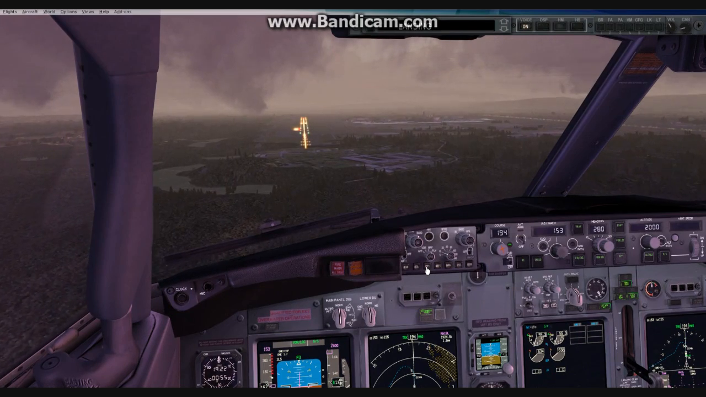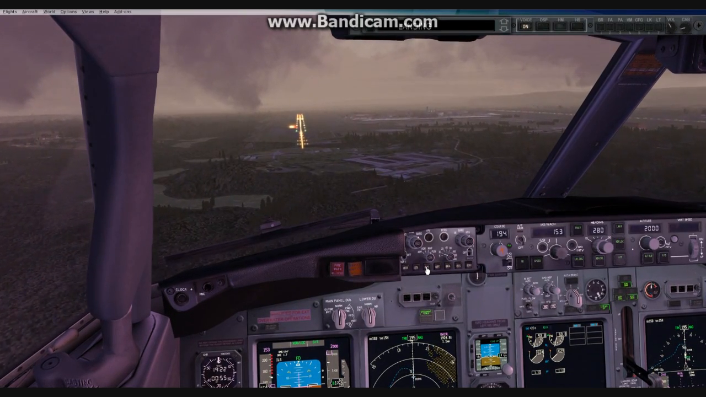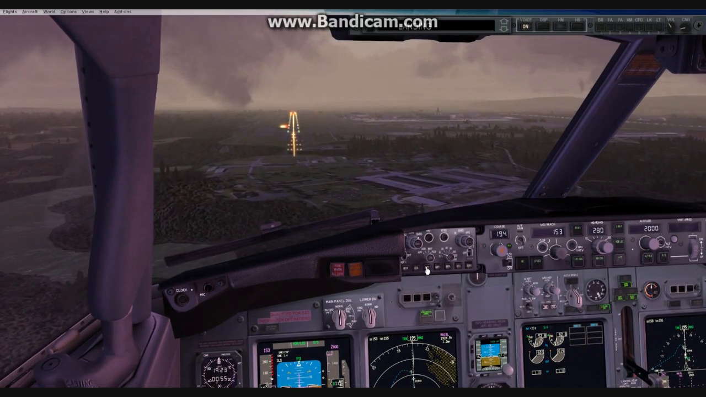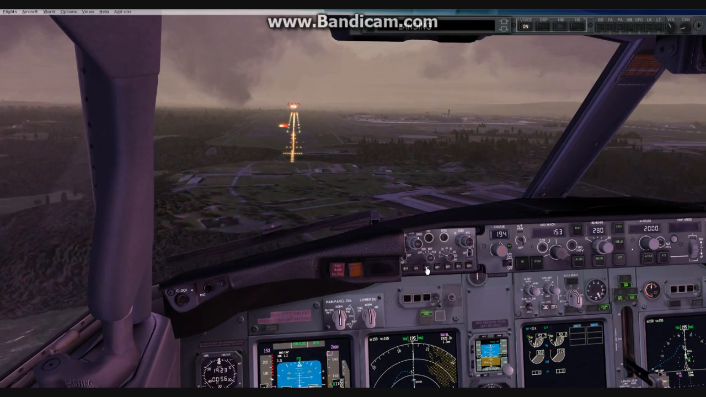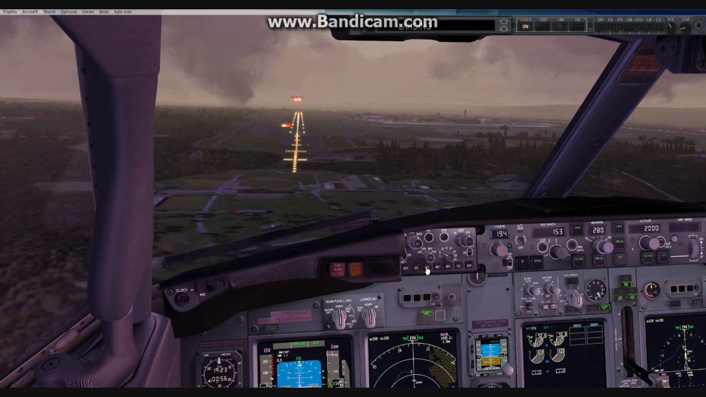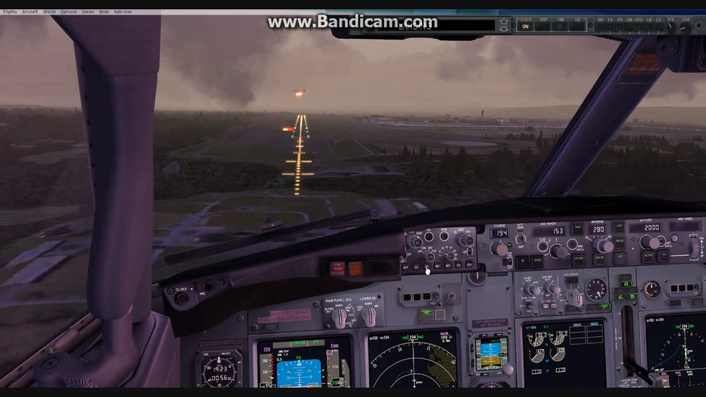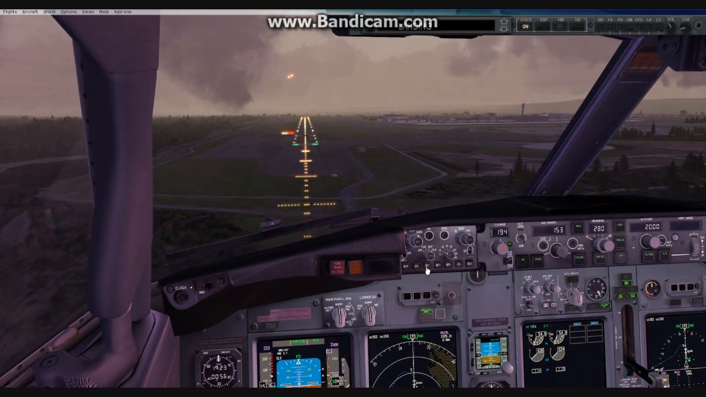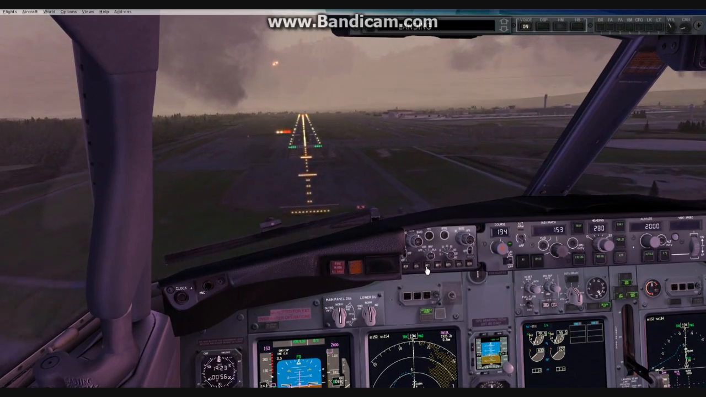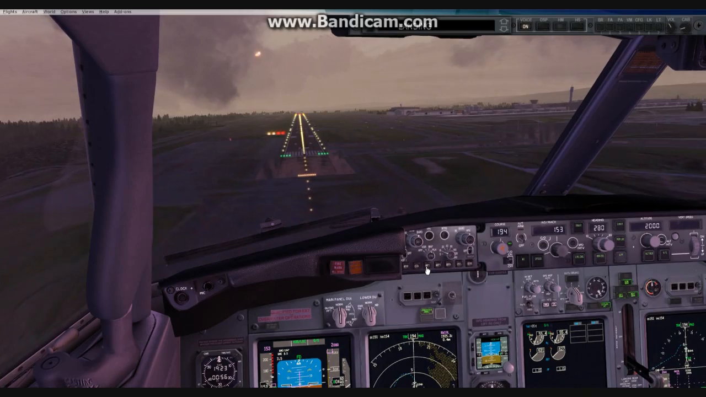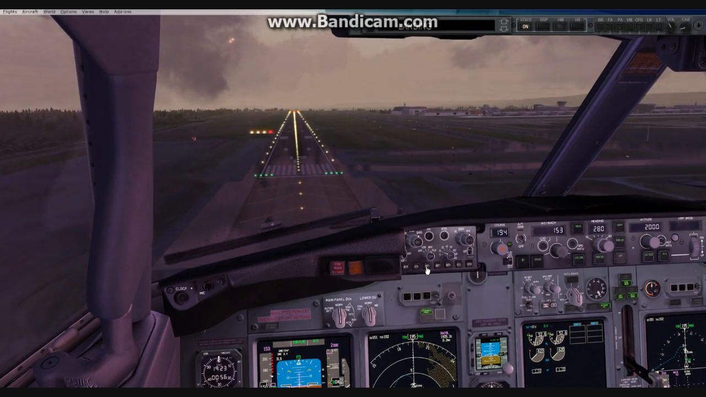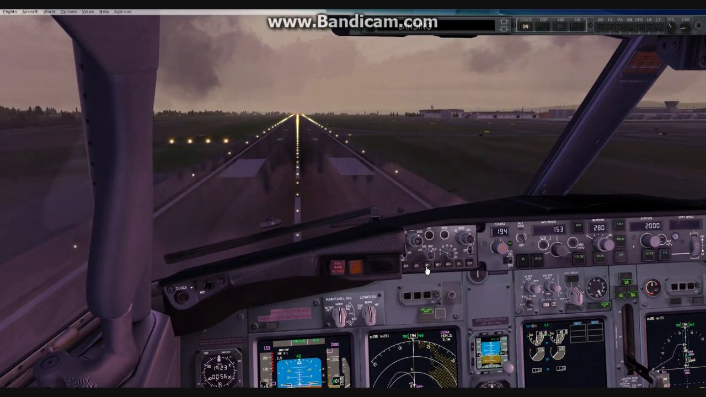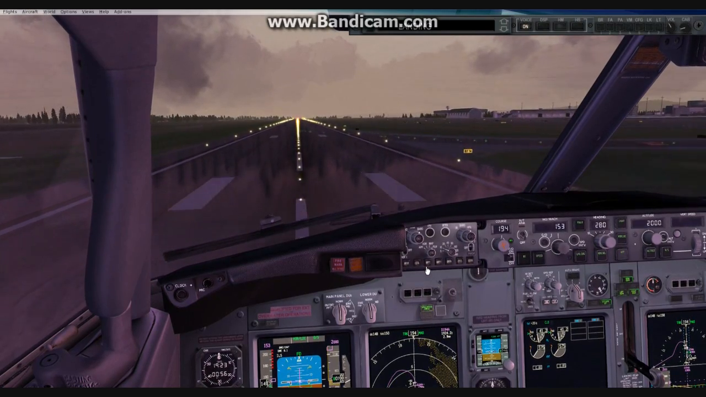A little bit high. I'm gonna correct it. 1,500 feet. Check landing. Check. 500. 400. 300. 200. 100. 50, 40, 30, 20, 10.